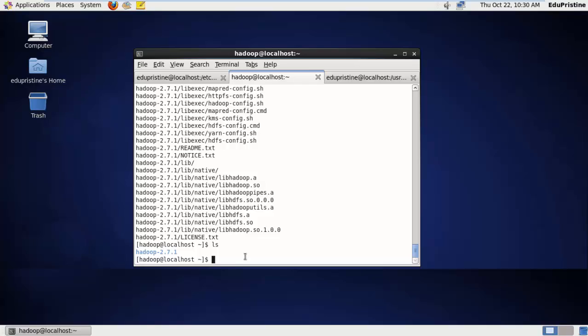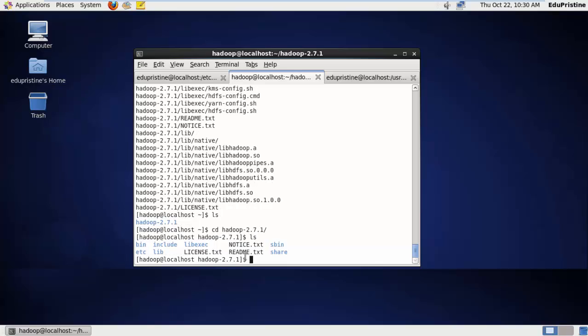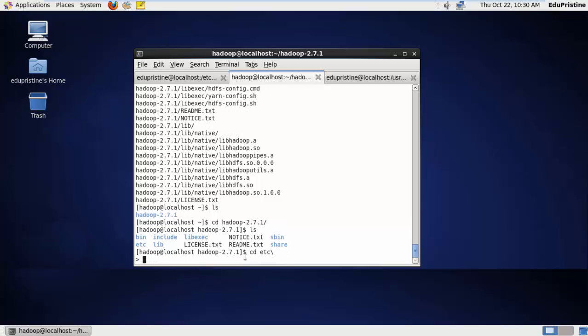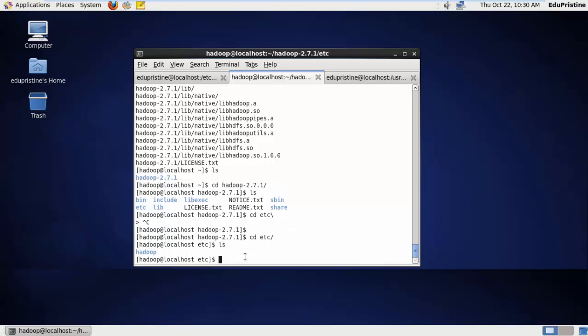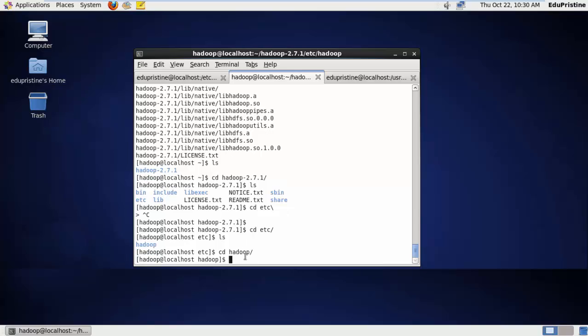So what do we need to do? We need to configure Hadoop. Let's get into the folder. ls. Now you can see bin, include, lib, libexec, sbin, etc and the likes. But remember, our config files are inside the etc. So let's go into it step by step. ls hadoop, go into hadoop again.